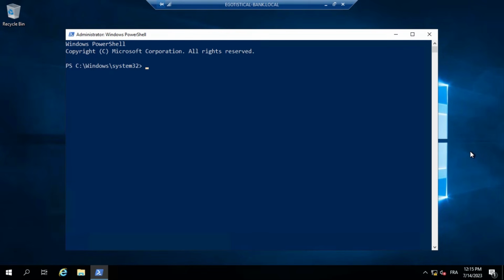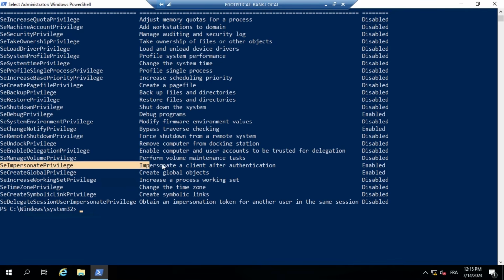As always, let's split our goal into smaller tasks. So I have successfully gained access to the domain as the SQLSVC user. This user has SeImpersonatePrivilege, and our goal is to elevate our privileges from this user to be a local administrator in the system by taking advantage of the SeImpersonatePrivilege that we have.